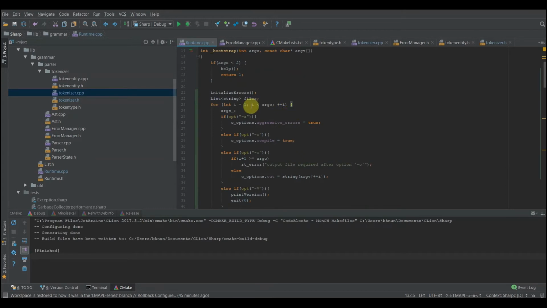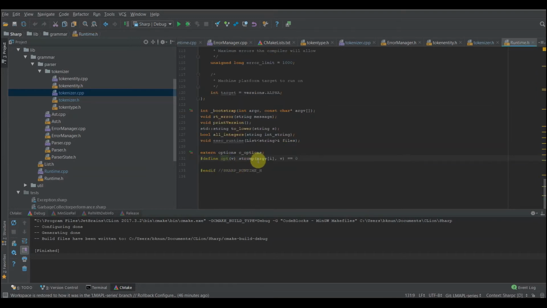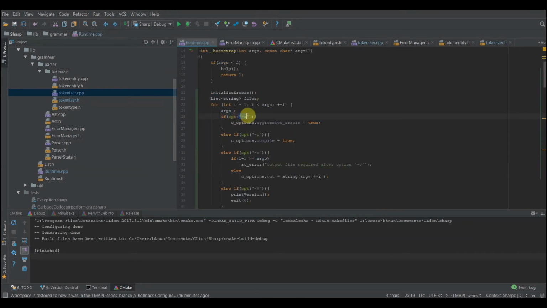After that, we're just going to need to have a simple for loop. All we're going to do is go to the length of our args, so however many args we have, and we're just going to have a function called opt, which is actually a defined function, which if we go to it is literally just going to do a string compare of one string to another and see if it's equal to 0. So first we're going to see if our arg is equal to an -a.